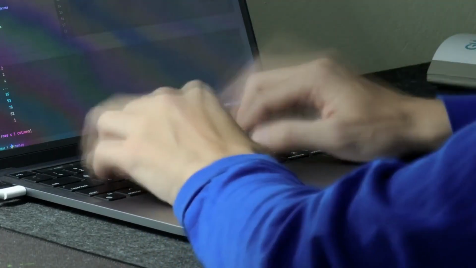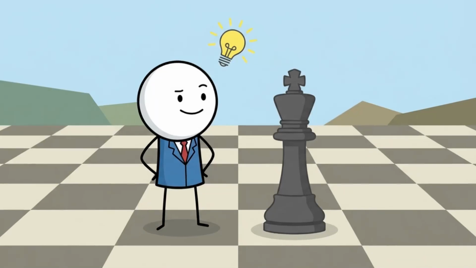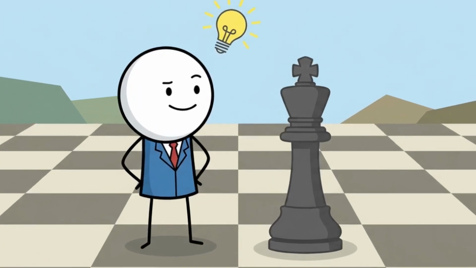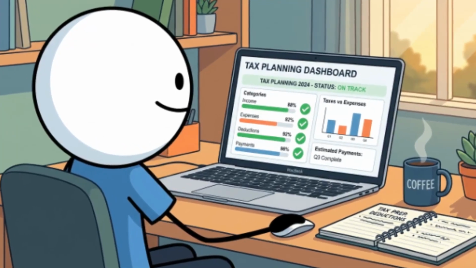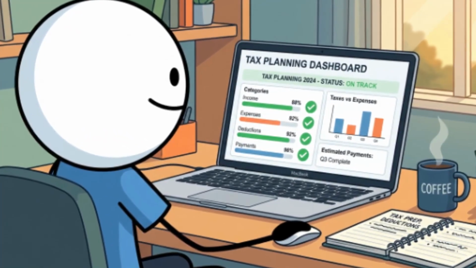So what should you pick? If you're solo, start with Trello. If you have a small team and need time tracking, start with ClickUp. If you manage a lot of moving parts like materials and subcontractors, use Airtable.